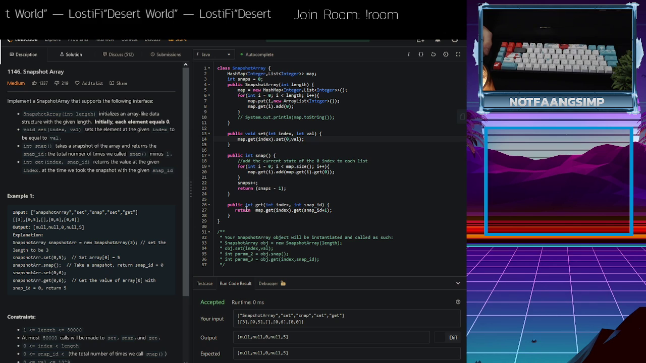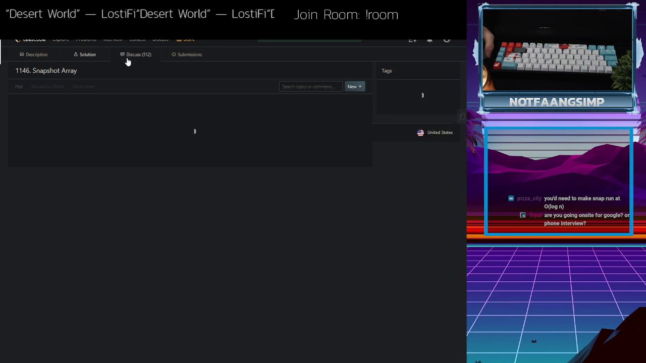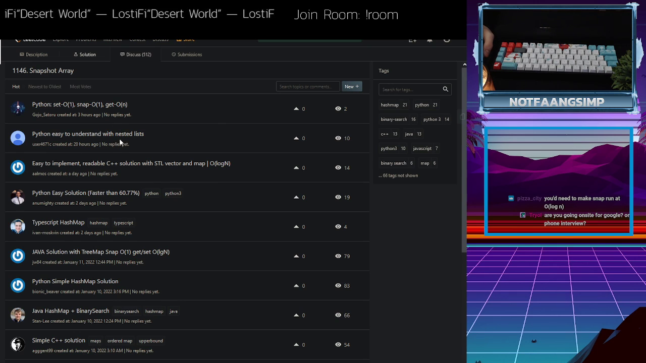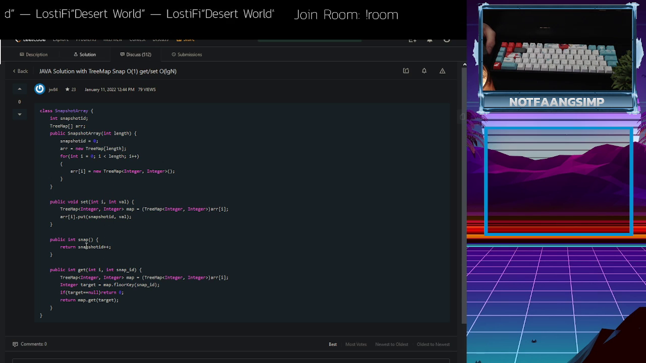It's a solution. If they ask about potential optimizations, do they have a solution for this? No solution for this question. Okay, look at the discussion. O of 1 snap. That's what I want to see. With tree map. Tree map, integer. So he has a snapshot ID.